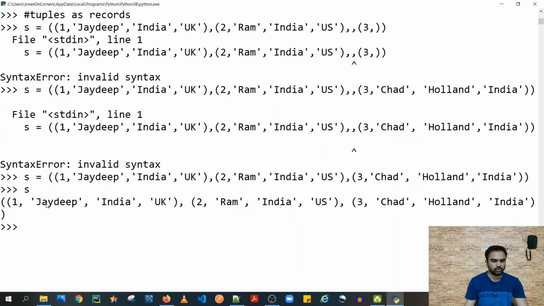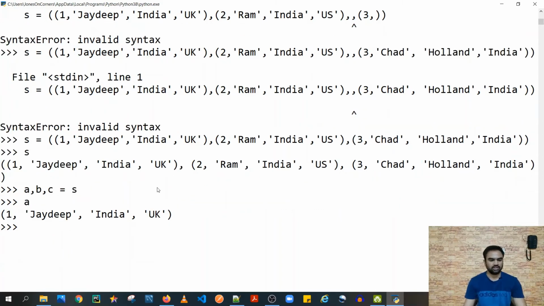So suppose you want to access the travel history of only Jaideep, then what you can do is a, comma, b, comma, c, comma is equal to S. Now a would have the travel history of Jaideep. So tuple unpacking again comes into place here. b would have the travel history of Ram.